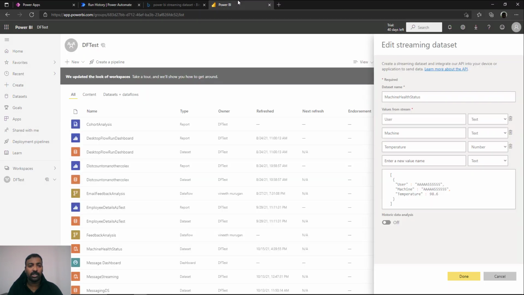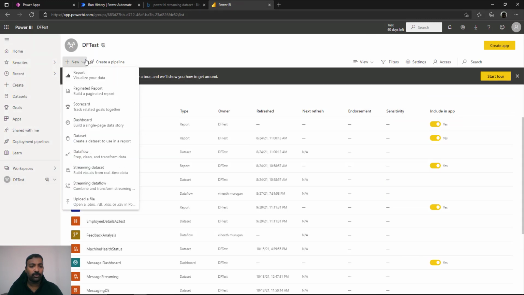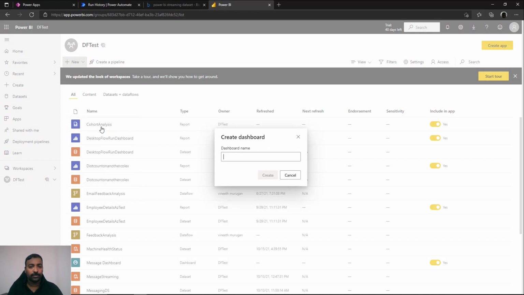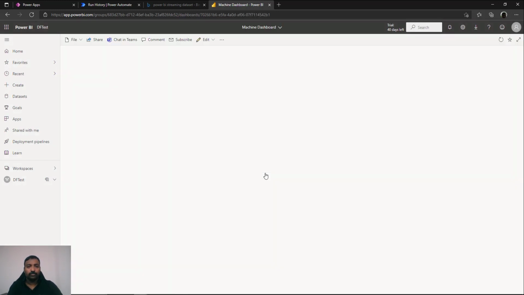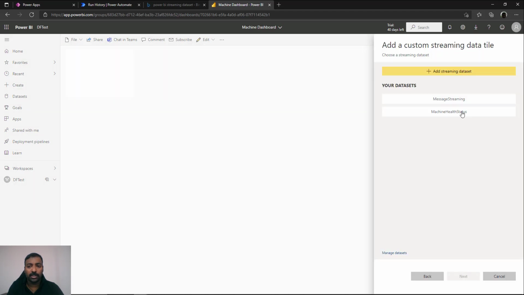Now if you go and create a dashboard, you will be able to see this. So if you go and add a dashboard, and the dashboard is called machine dashboard, and you are going to add a tile inside that based on this streaming dataset. So you can go to custom streaming data, click on next, and you can see your dataset machine health status, which is the dataset that you created in the earlier step.